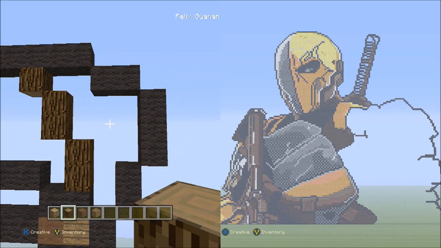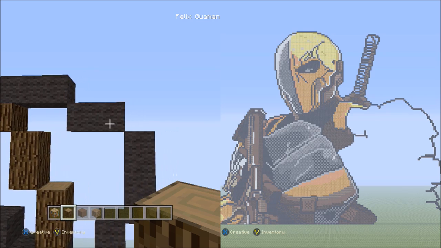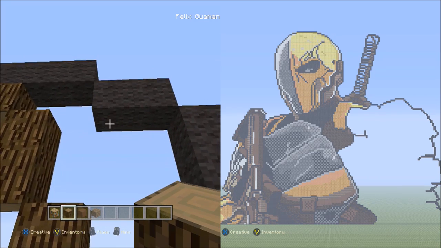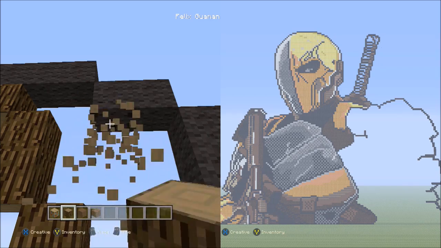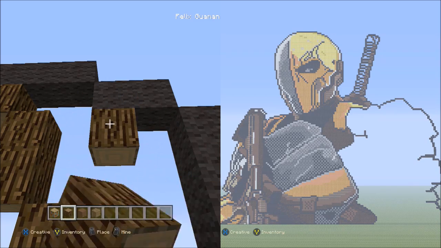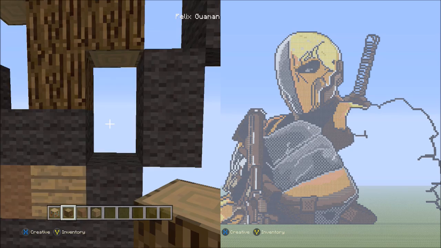Now let's move over here to the right, going to these 2 black walls going across, starting underneath the left black wall. You're going to be placing 3 blocks going down. That's 1, 2, and 3. So it should look like that.